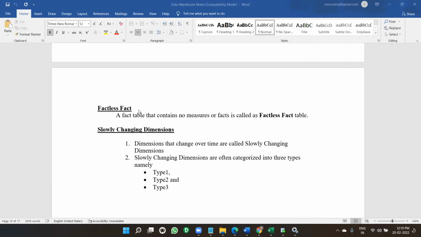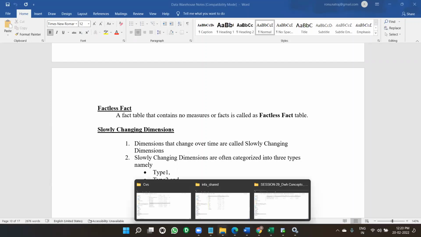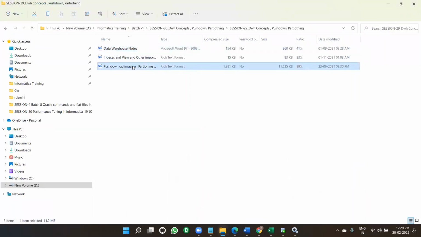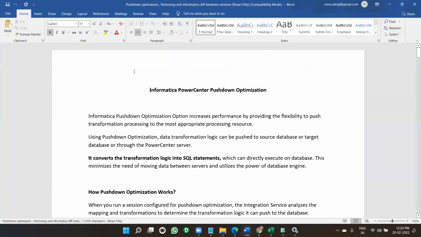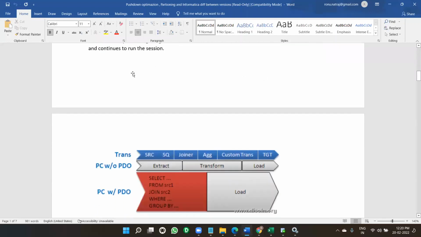And one more thing is pushdown optimization in Informatica. In Informatica, what is pushdown optimization? Okay, so they will ask, but if you never worked on pushdown optimization, don't worry. In real time, very rarely we work on very complex projects with pushdown optimization. But you should understand what it is. Pushdown optimization option increases performance by providing the flexibility to push transformation processing into the more appropriate place. What is pushdown optimization? I will tell the simplest way.